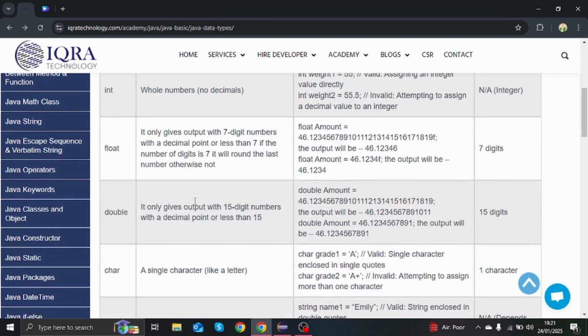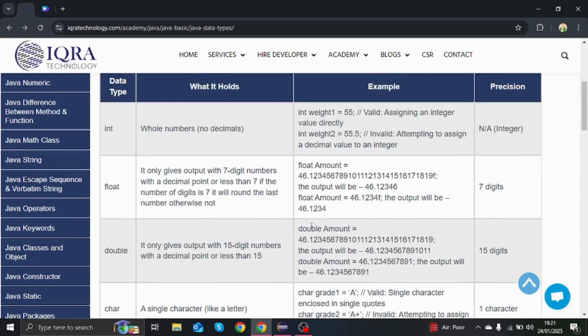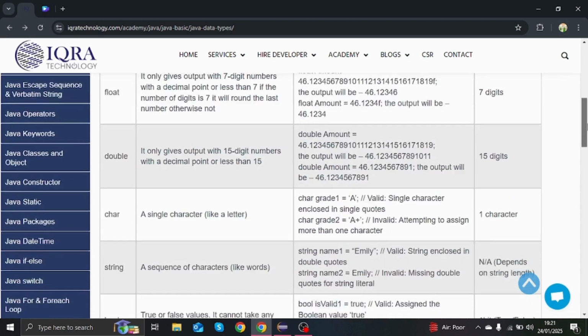Now next comes our double. It only gives output with 15-digit numbers with a decimal point, or fewer than 15. If you give more than that, it will still give numbers till 15 digits. Then comes our character.